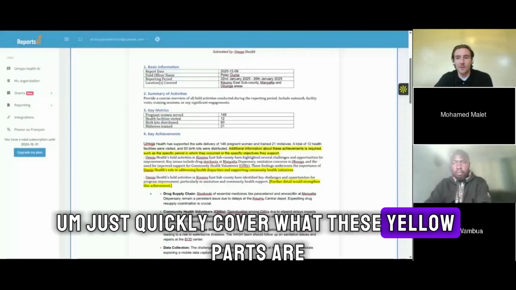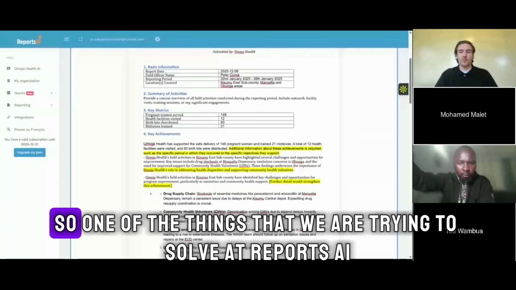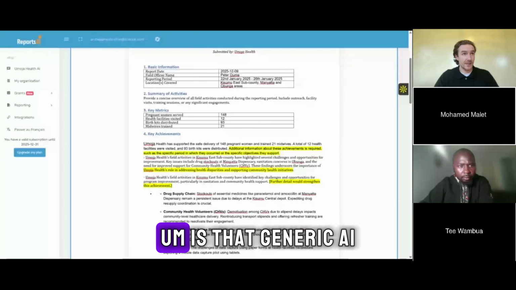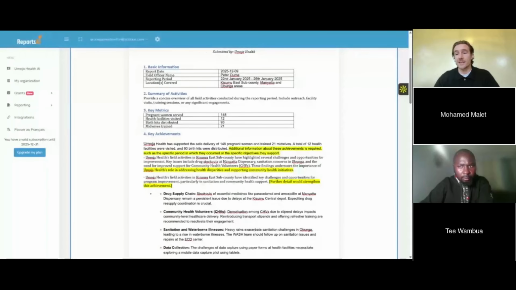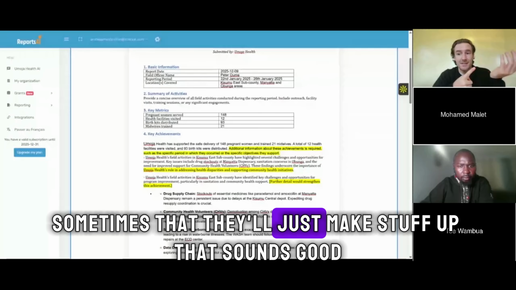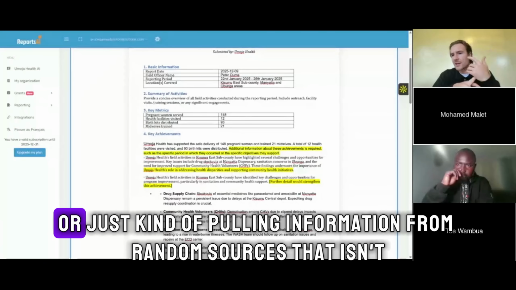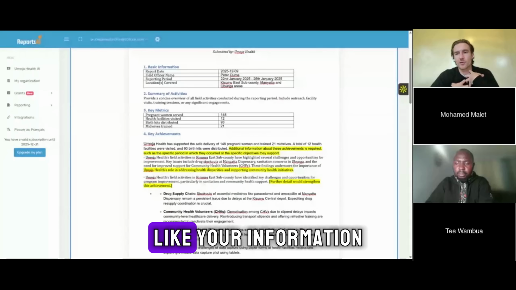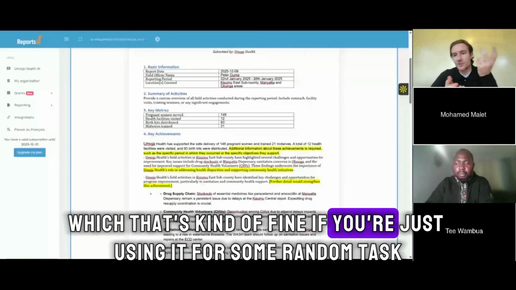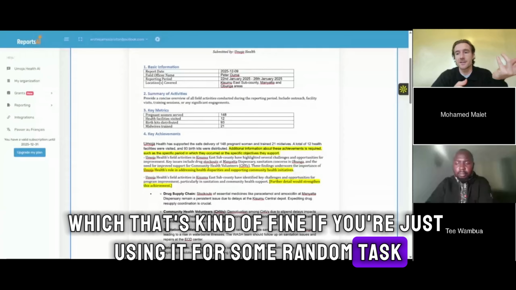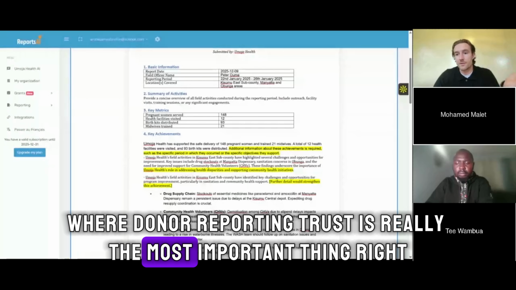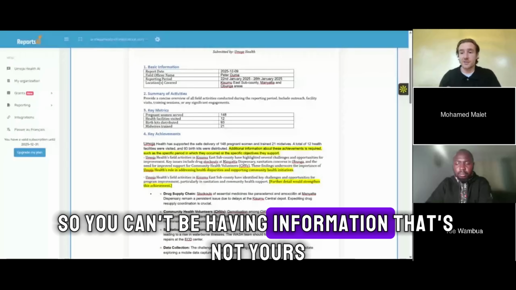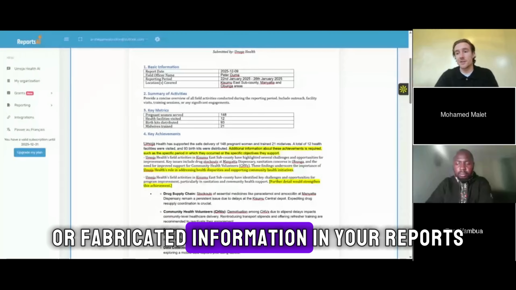Just to quickly cover what these yellow parts are, because you're probably wondering. One of the things that we are trying to solve at ReportsAI is that generic AI tools tend to have some big problems of producing either fabricated information, where they'll just make stuff up that sounds good, or pulling information from random sources that isn't your information, which is kind of fine if you're just using it for some random task, but it's not fine if you're using it for donor reporting, where donor reporting trust is really the most important thing, right? So you can't be having information that's not yours or fabricated information in your reports.